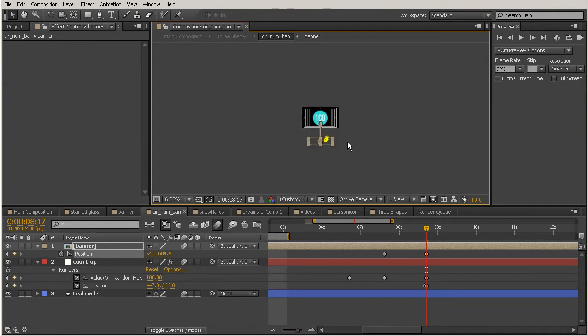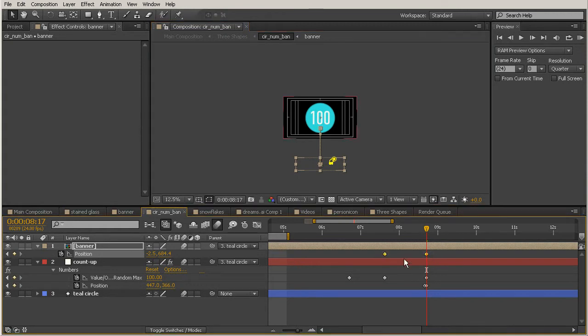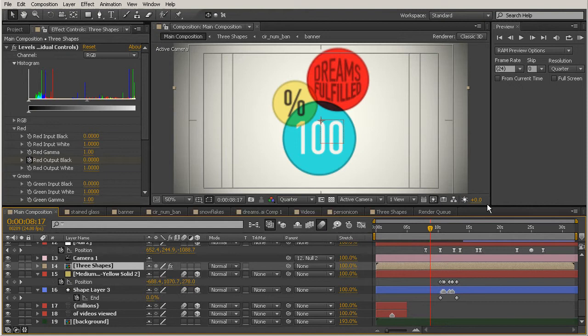So when we go out to our main composition, if we need to move that down any further, we can do that later on. And if you want to, you could add maybe a little bit more interesting animation just by changing these two keys to easy ease. So I'll go ahead and select both of those and hit the F9 key to change their interpolation. Okay, let's go back out to our main composition.